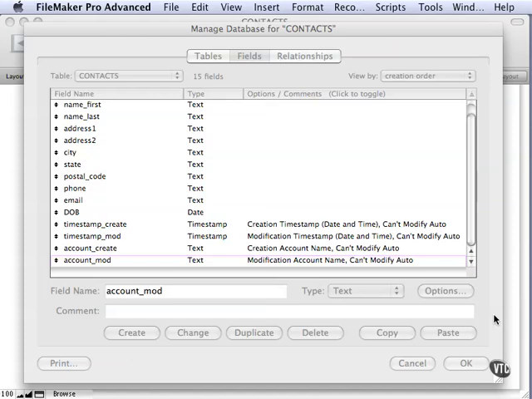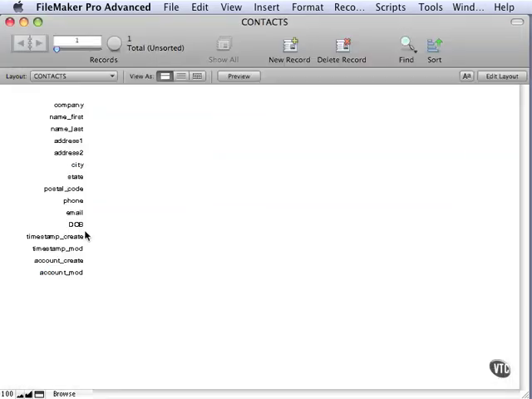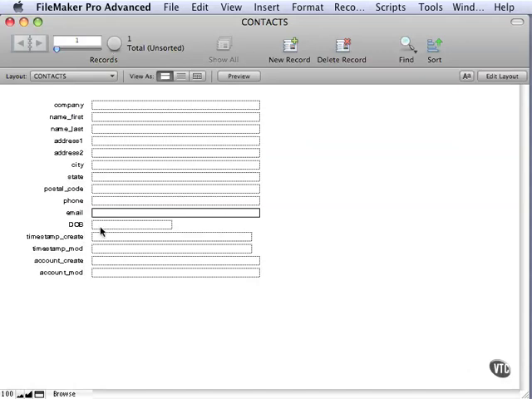Now that we've added our housekeeping fields to track the timestamp when a record was created, the timestamp when it was modified, the account that created it, and the account that modified it, we can click OK. And the first thing you'll notice is it adds those fields to the layout. It didn't auto-enter the data in here because we don't have a second record in here.